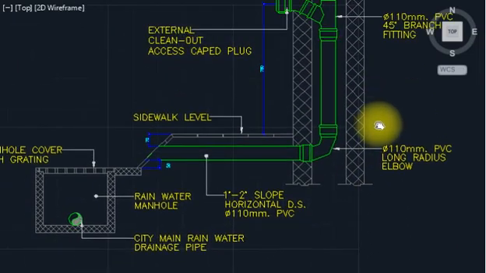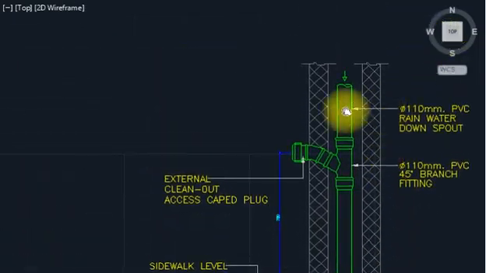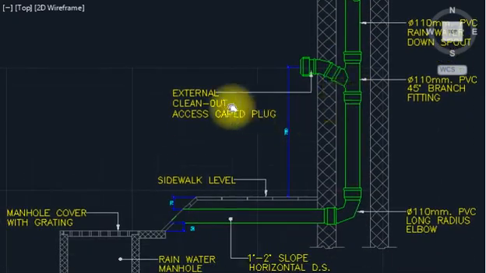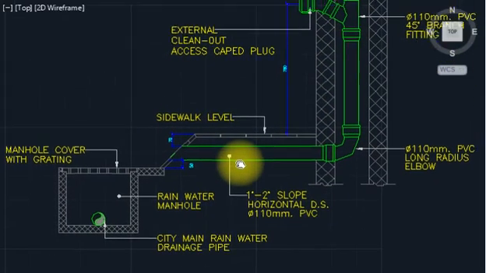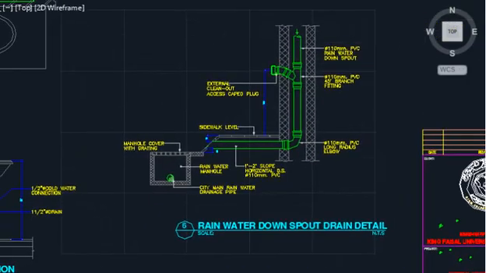If you are installing the rainwater drain in the roof, this is how we have to install it. This is coming here. This is an external clean out that we use, and this is going here. So it should be like that, the installation of the rain drain.